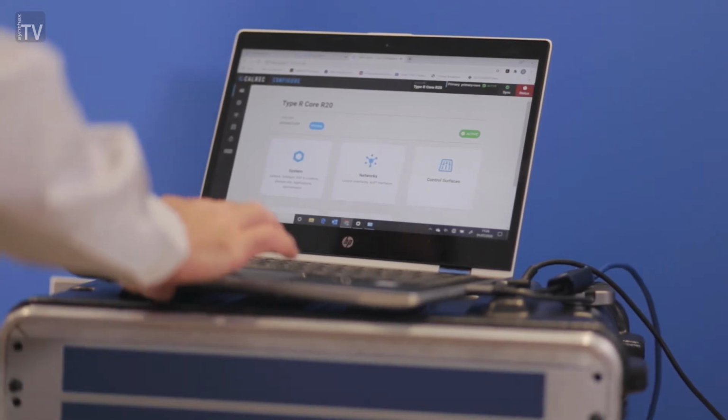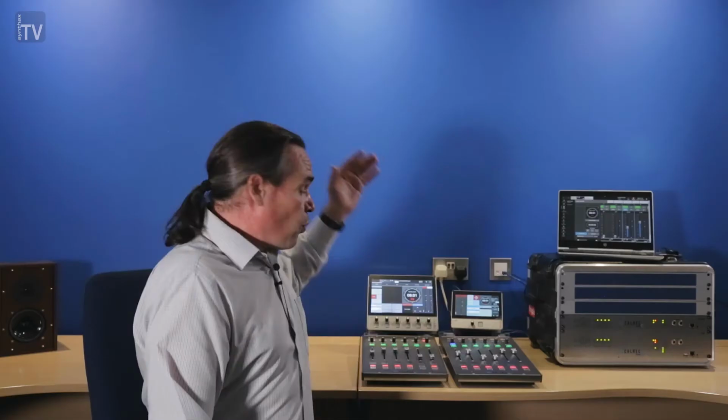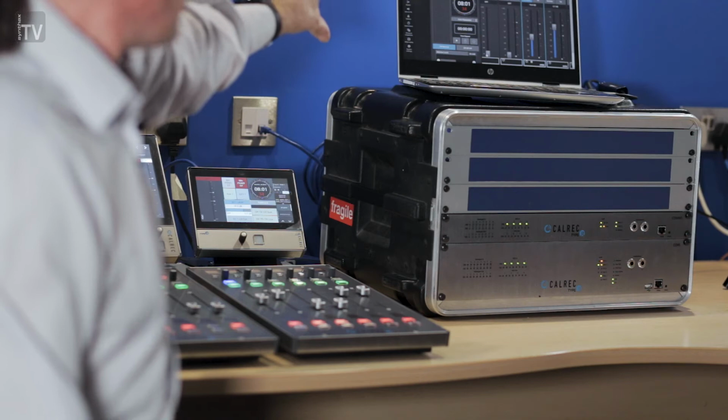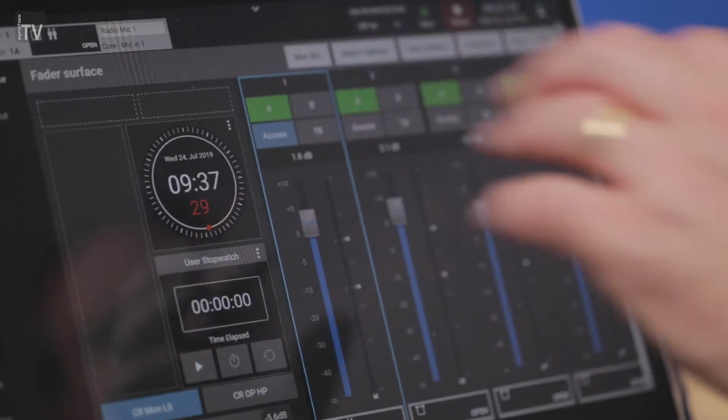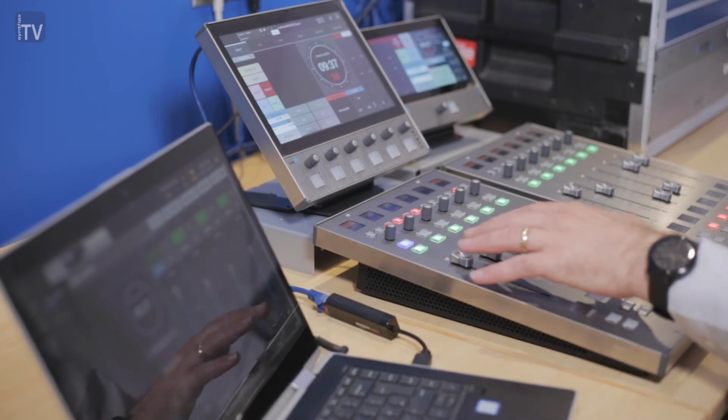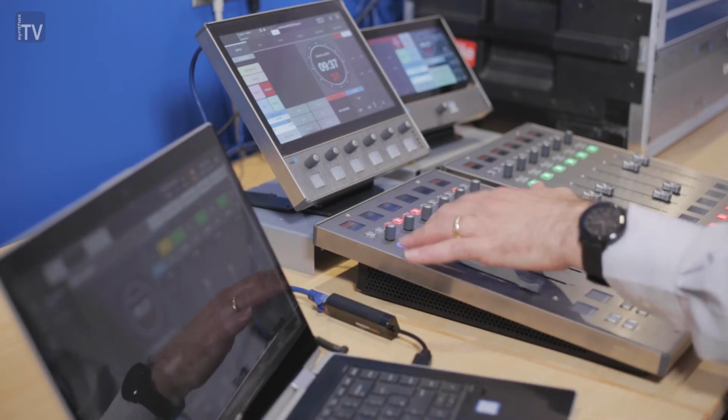So the console's got a range of ways that it can be controlled. We've obviously got the physical hardware. The web server allows us to connect in. So we have a piece of software that you can access through the web server called Calrec Assist, giving you full control. The third way it can be done is with third-party automation.